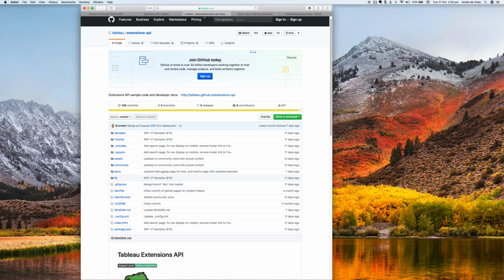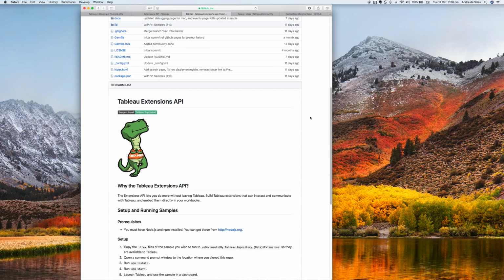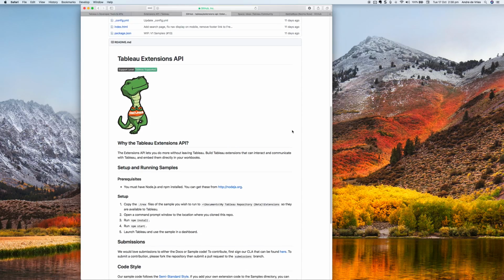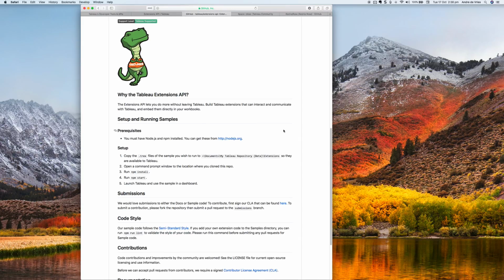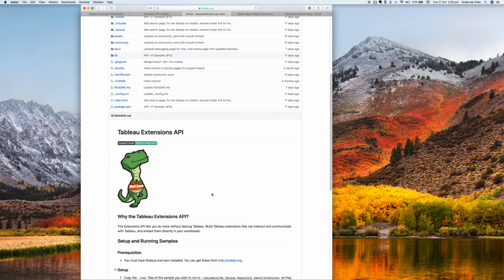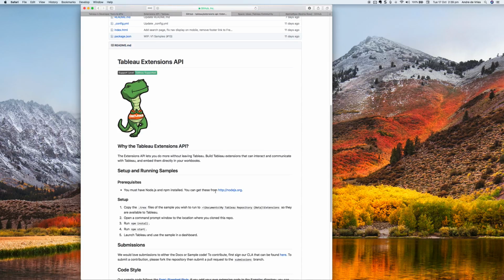If you go to GitHub, you can actually clone and download it. You need to sign up for a separate installation of Tableau Desktop. So Tableau Extensions API is only for desktop at the moment, and there are plans to add it into server. But in server, you can obviously use the JavaScript API as well. So what you can do here is read about how to install it. There's some more documentation, and there's some sample extensions.